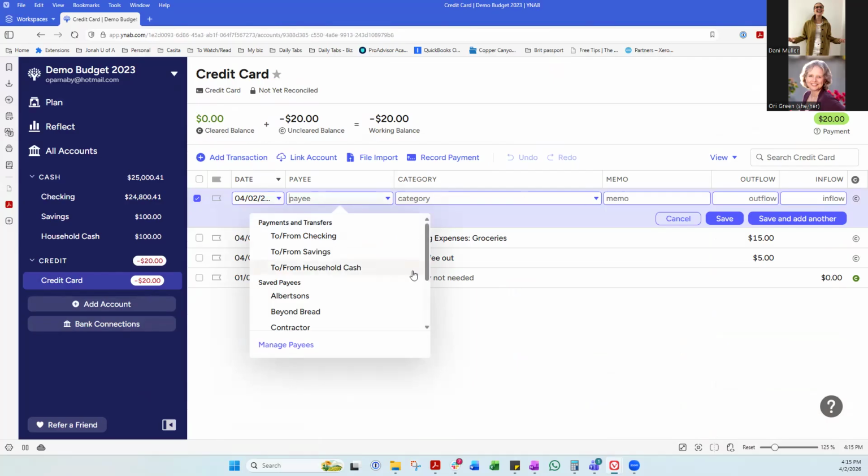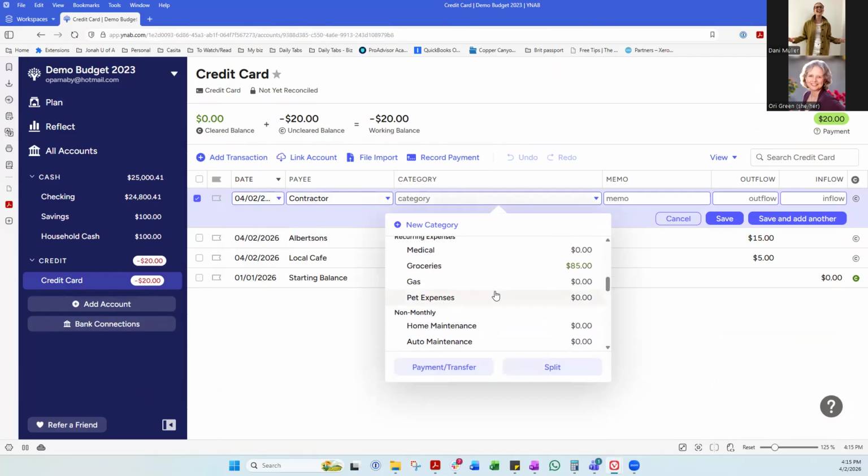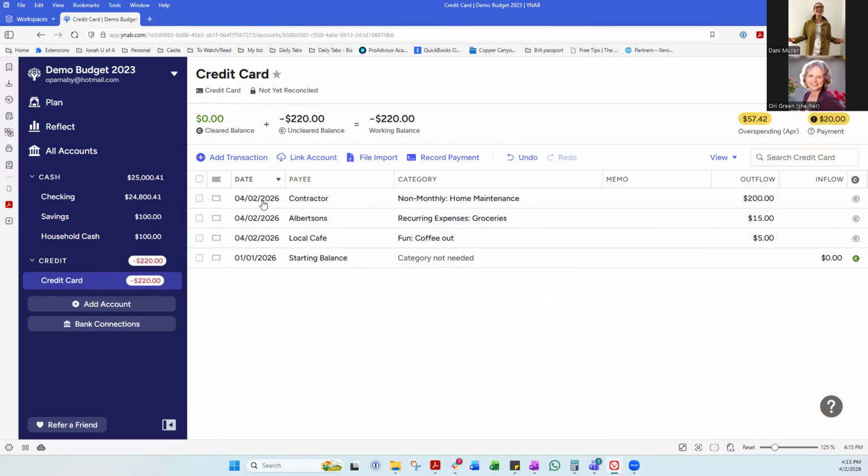Yeah. Let's say I paid a contractor and he did some work on my house. I did some home maintenance and I paid him $200, let's say. Okay, we're going to save it. Contractor, home maintenance, $200. And you can see my credit card bill number is going up, right? Every time you add something, it shows you this is how much you owe. And again, this is where it's going to be cleared versus uncleared. See how as I clear it, it changes the numbers up here. Now we have 20 cleared, 200 uncleared, and then we're going to clear it and we have 220 total.